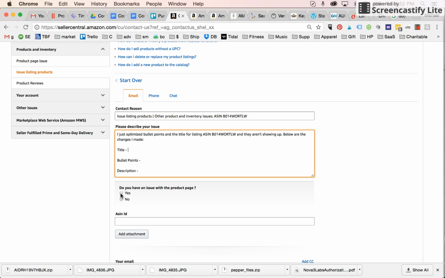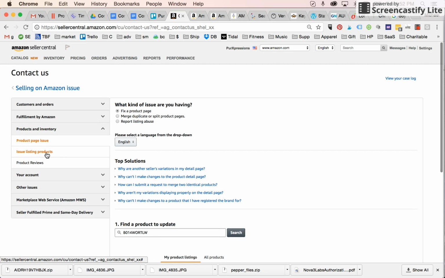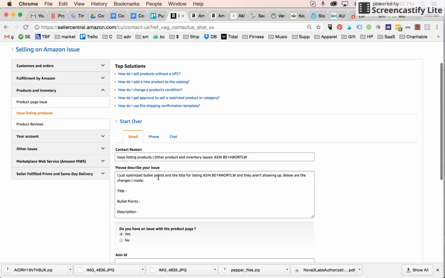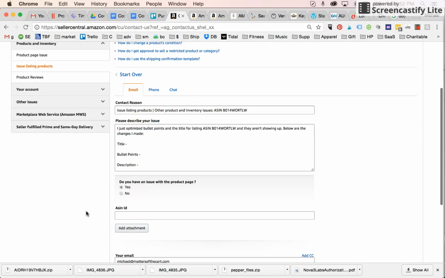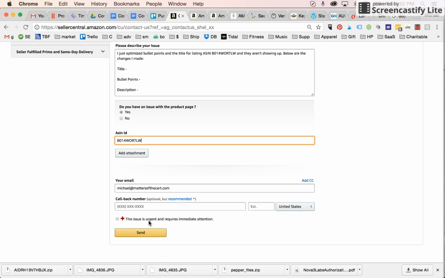And in this case, if you hit yes, you have an issue with the product page, it's going to take you back to here, which you don't want to do. So if you do happen to do that, just go back to Issue Listing Products and your existing case will open up here. And put the ASIN in here. You have all that information. They should get back to you in 12 to 24 hours. And then just hit send.